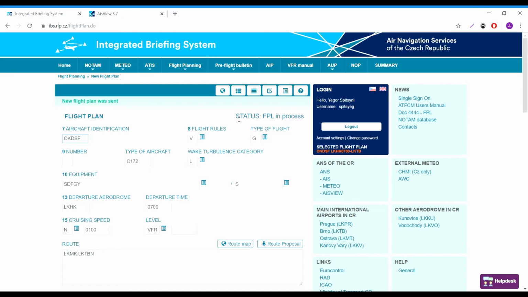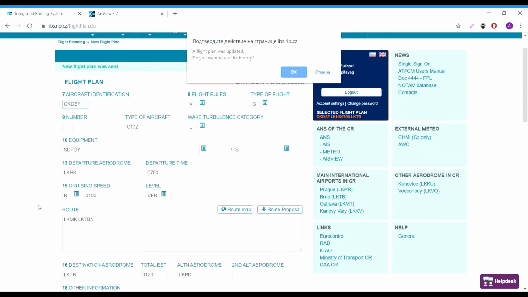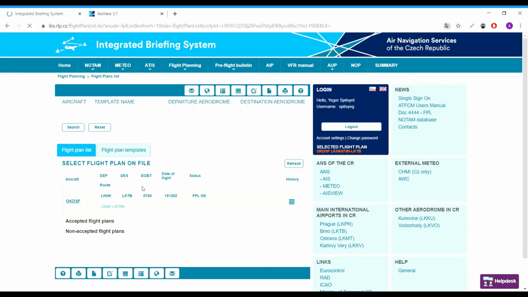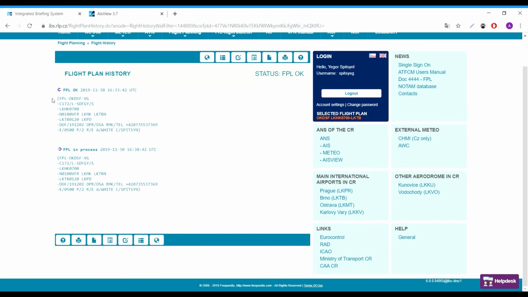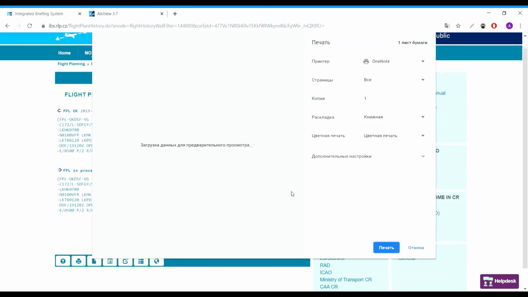Now you have to wait until either the window over here will appear or you will get an SMS on your phone, and only after that the flight plan is accepted. After a couple of minutes, you will see a window pop up and it will take you to the flight plan history. And now you can see that your flight plan for the Oscar Kilo Delta Sierra Foxtrot has been accepted. You want to visit the history of the flight plan right here, and you can see that the flight plan is accepted. You want to print out this page, and this has to be on board the airplane.